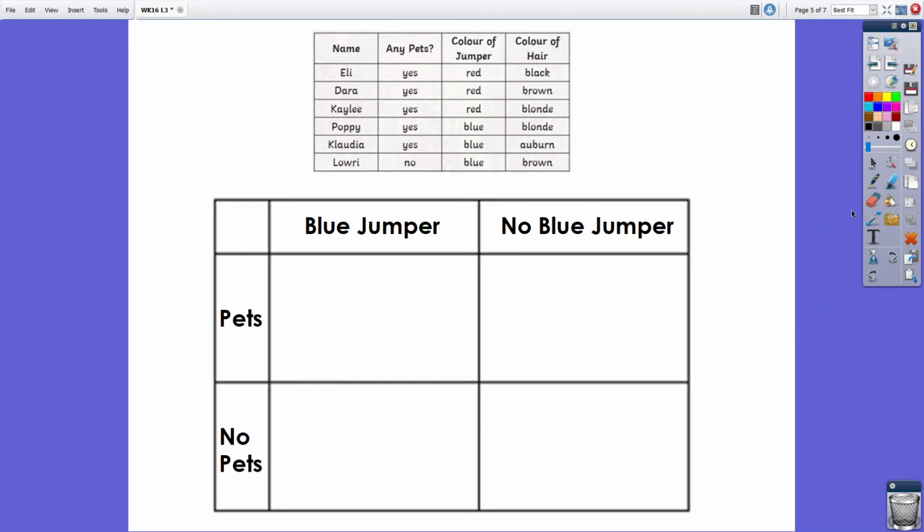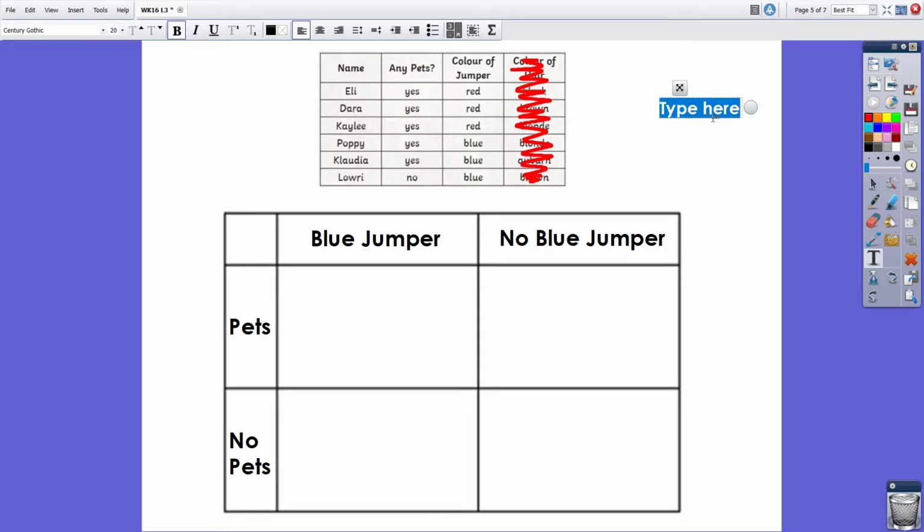So this is the way your Carroll diagram should look when we're working on here. We don't have to look at the colour of the hair of the children when we're working on this particular one, so we can scribble that out for now. And again, we're going to look at our friend Eli.